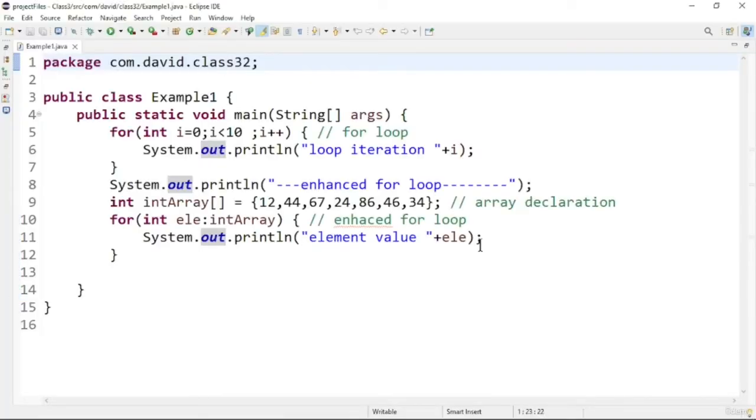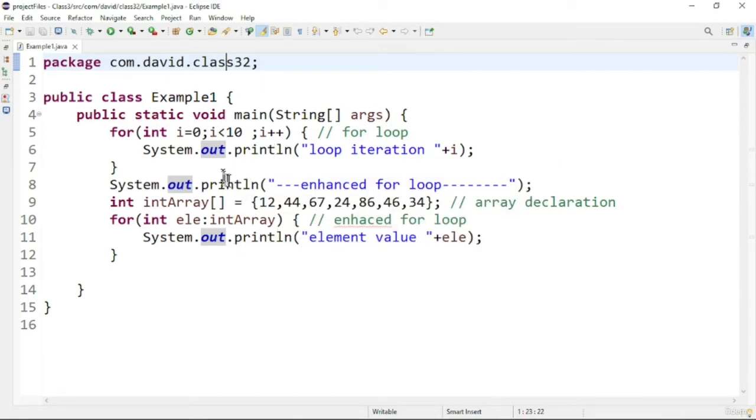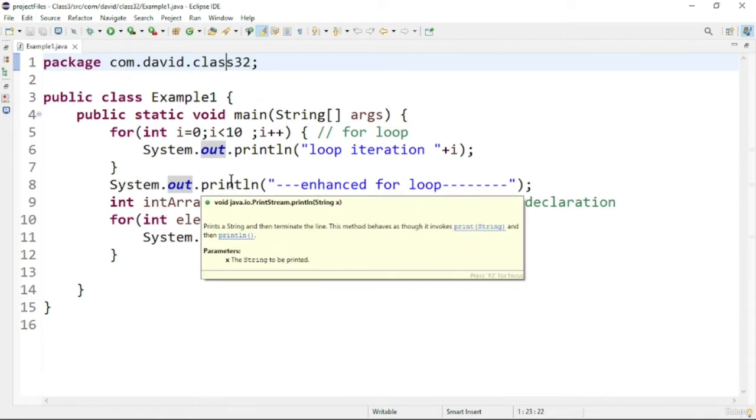Now let us see the practical for this section. I will demonstrate the usage of the for loop. So we can see I have declared a for loop here, and in the for loop I am printing out the value. Here we can see initialization, condition, and iteration, all three different aspects of the for loop, and that is the basic syntax of the for loop. I am printing out each iteration value.